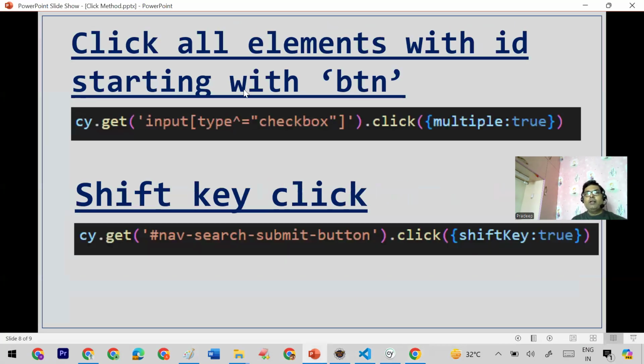Next is click all elements with the ID starting with btn. It is an example, but here I want to show you the feature called multiple click. If you want to click a single element, then you can simply call click. Whenever you have multiple elements, like you want to click all the check boxes or all the radio buttons, whenever you want to perform a multiple click, the method is still click, but in that method you have to pass the option multiple true.